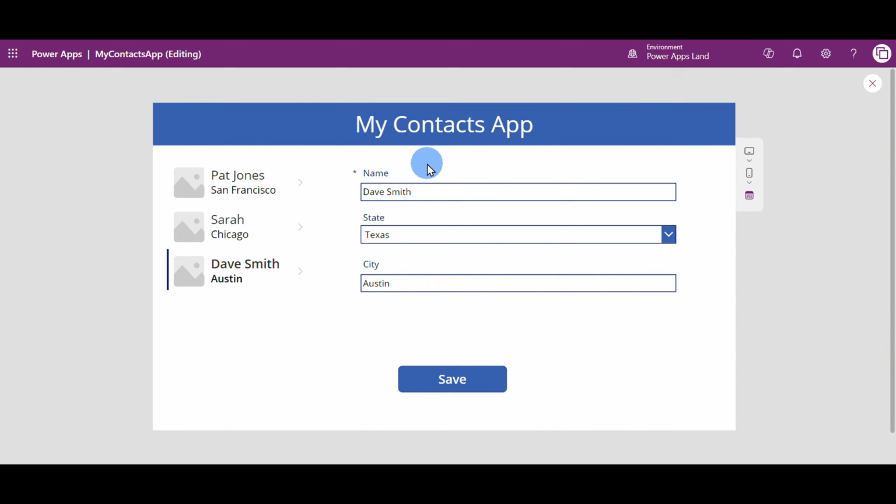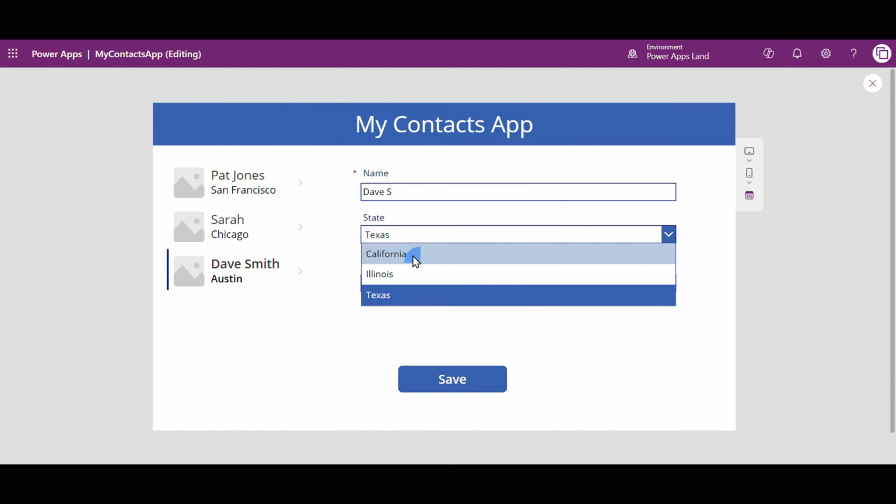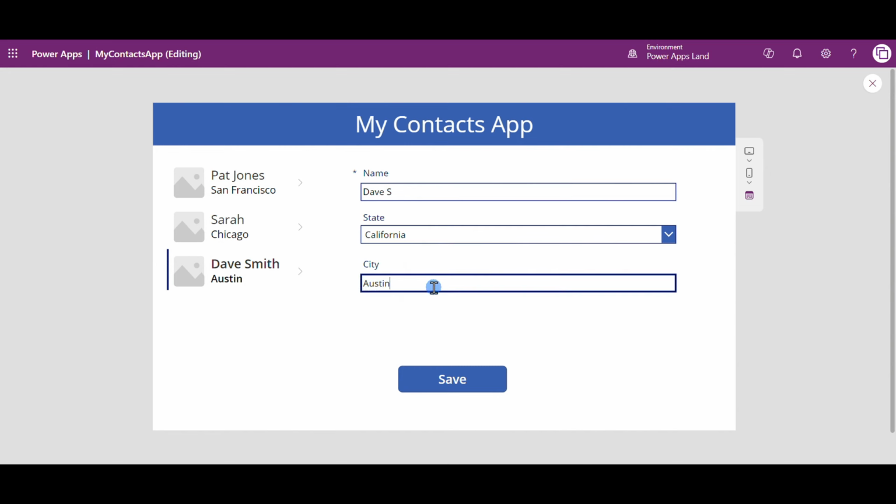Okay, let's update Dave's name to Dave S. I'm gonna change state to California. And city, let's change the city to San Diego. Okay, now I'm gonna click Save. And let's see the result. If we click Sarah and go back to Dave, Dave S updated correctly. It changed to California and it changed to San Diego.